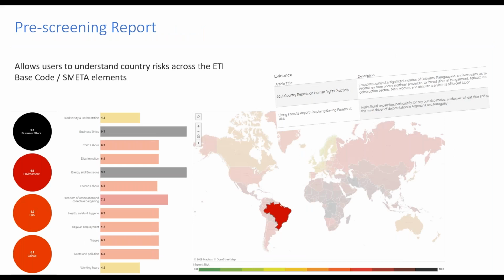So this pre-screening report is one of those reports, as I said, that is not connected to information of your suppliers and collected through the SEDEX platform. But what we have are 2 different types of pre-screening reports. So this one here allows you to select a particular country, and for that country you'll be able to see the risk scores by the different topics that we're collecting information on. And you'll be able to see as you hover over the different clauses, what sources of information have been used to calculate that score.